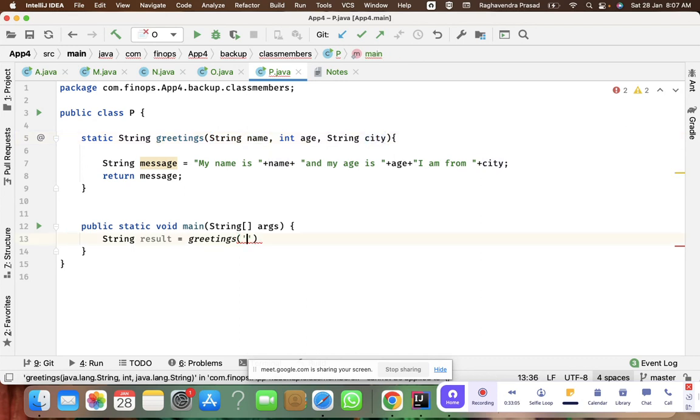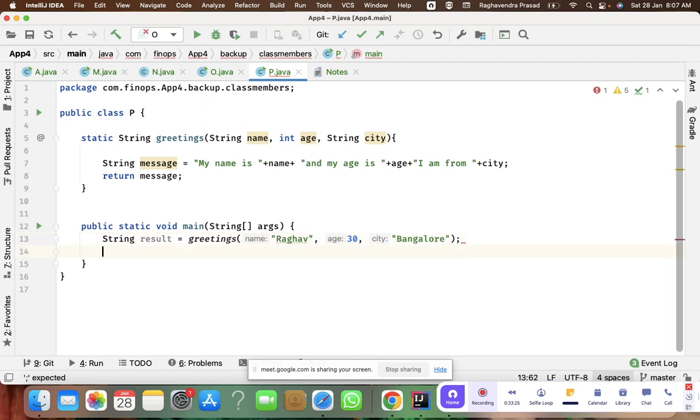First one is name, right? What name can I pass? Name could be Raghav. Age is 30. What should be the next one? City you can mention Bangalore. That's it, we pass the values.